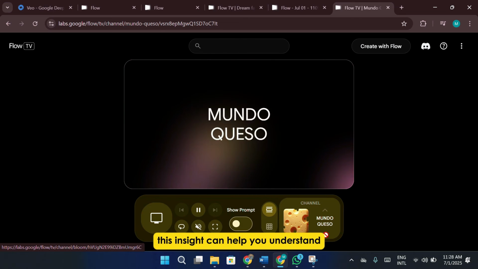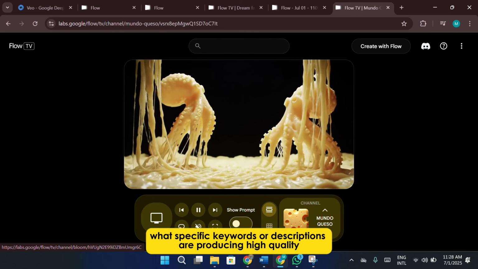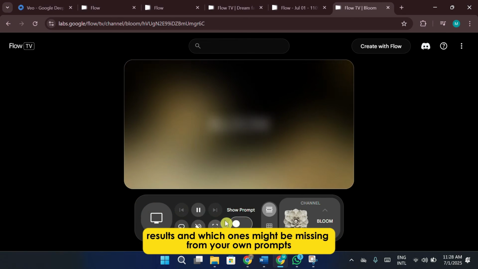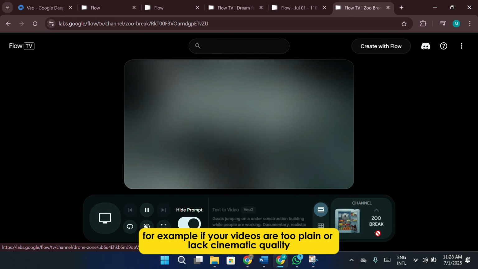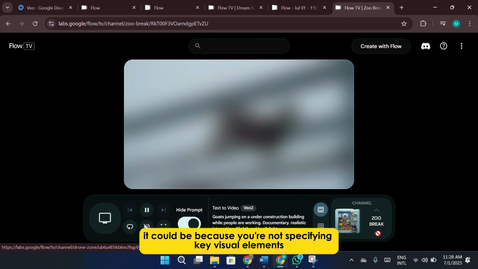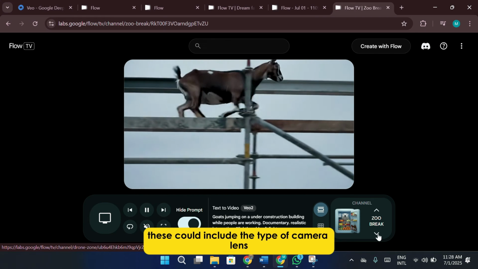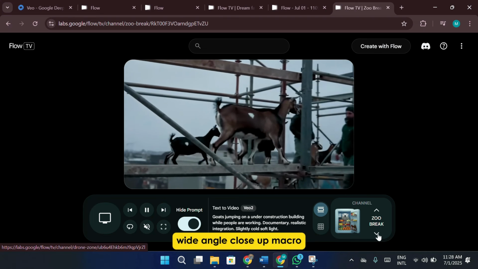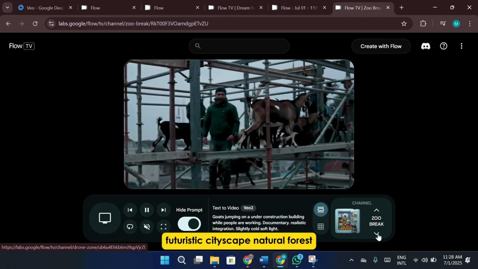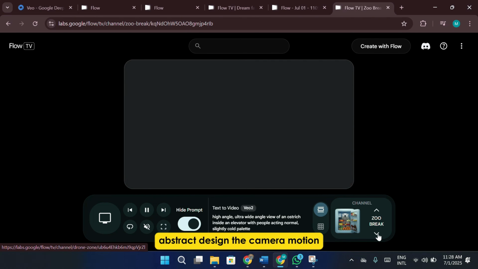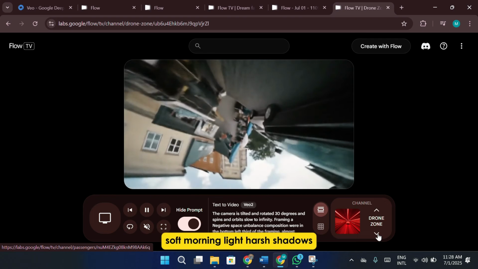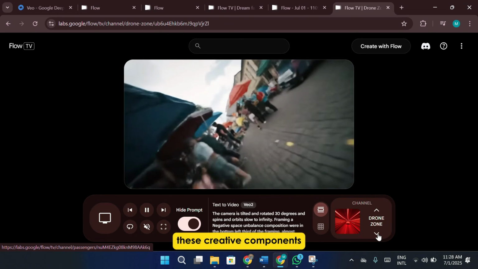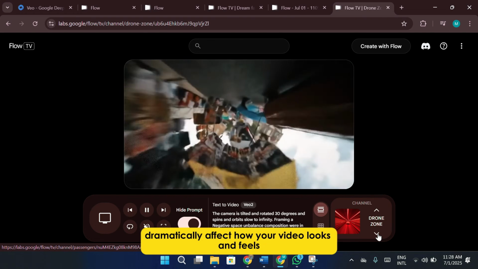This insight can help you understand what specific keywords or descriptions are producing high-quality results, and which ones might be missing from your own prompts. For example, if your videos are too plain or lack cinematic quality, it could be because you're not specifying key visual elements. These could include the type of camera lens, wide angle, close-up, macro, the background style, futuristic cityscape, natural forest, abstract design, the camera motion, pan in, pan out, tracking left or right, or even finer details like lighting conditions, soft morning light, harsh shadows, studio lighting. These creative components dramatically affect how your video looks and feels.